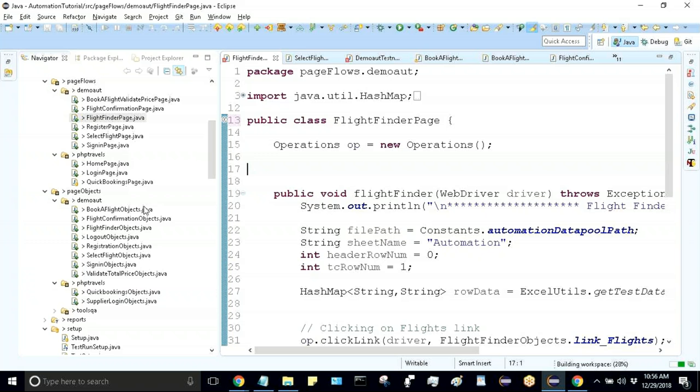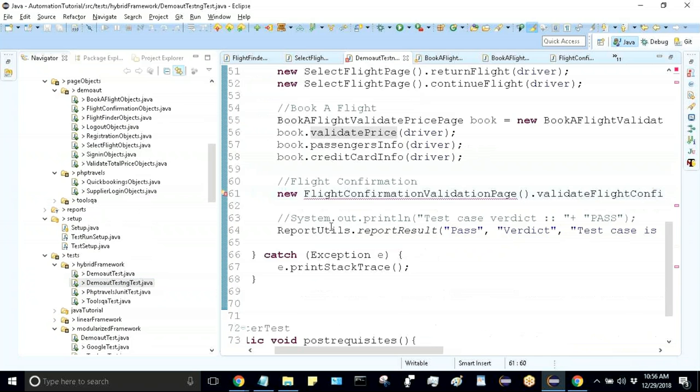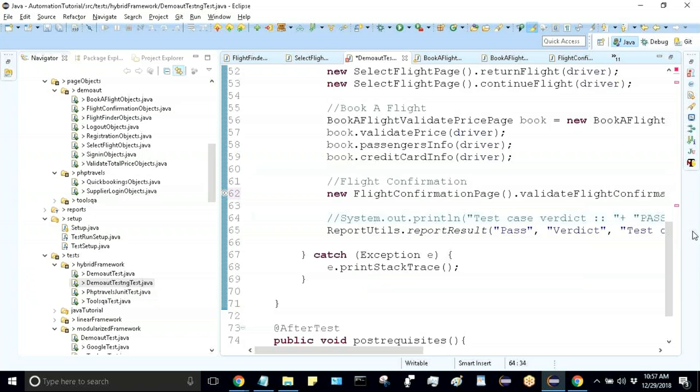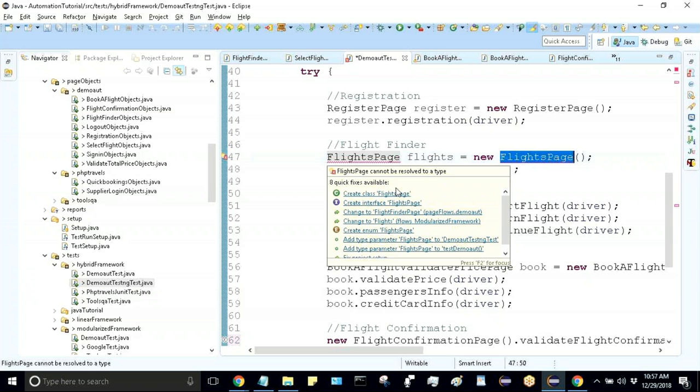Okay, so now coming back to this. And just change it here because we haven't refactored. It will show you a little bit of suggestions. So go with this. It's flight confirmation page, right? So you can choose this, and one more, flights page. It should be flight finder page. So just hover over it and select the appropriate one and change to flight finder page. And same here.